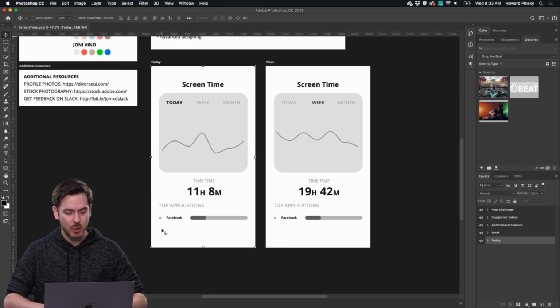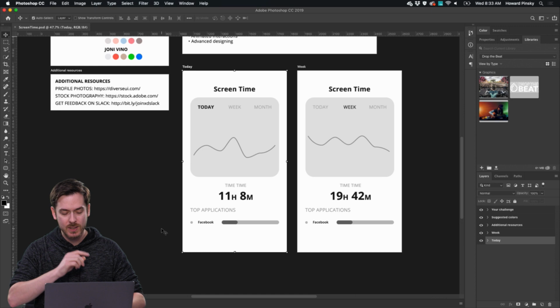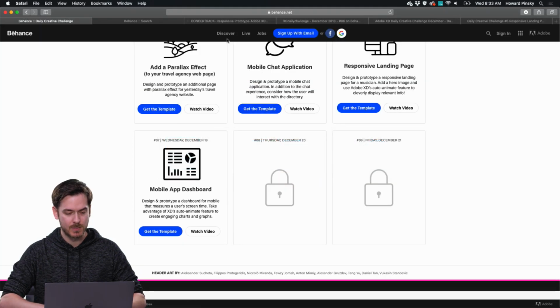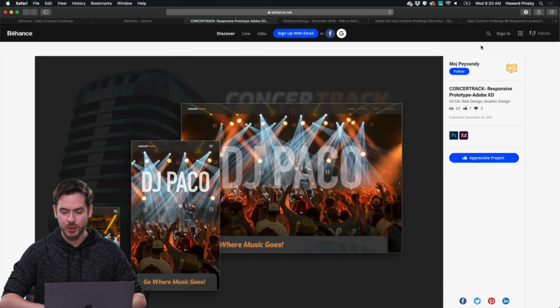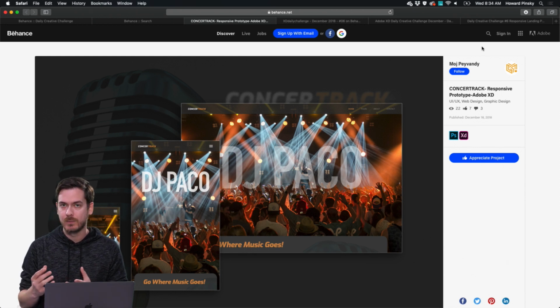So I'm gonna be showing you how we can bring this into Adobe XD and really take it to new levels. But before I do that, let me hop back to my browser and let's take a look at some of the entries from yesterday. Because what we love doing is showcasing some of the cool work that came in from the previous day.